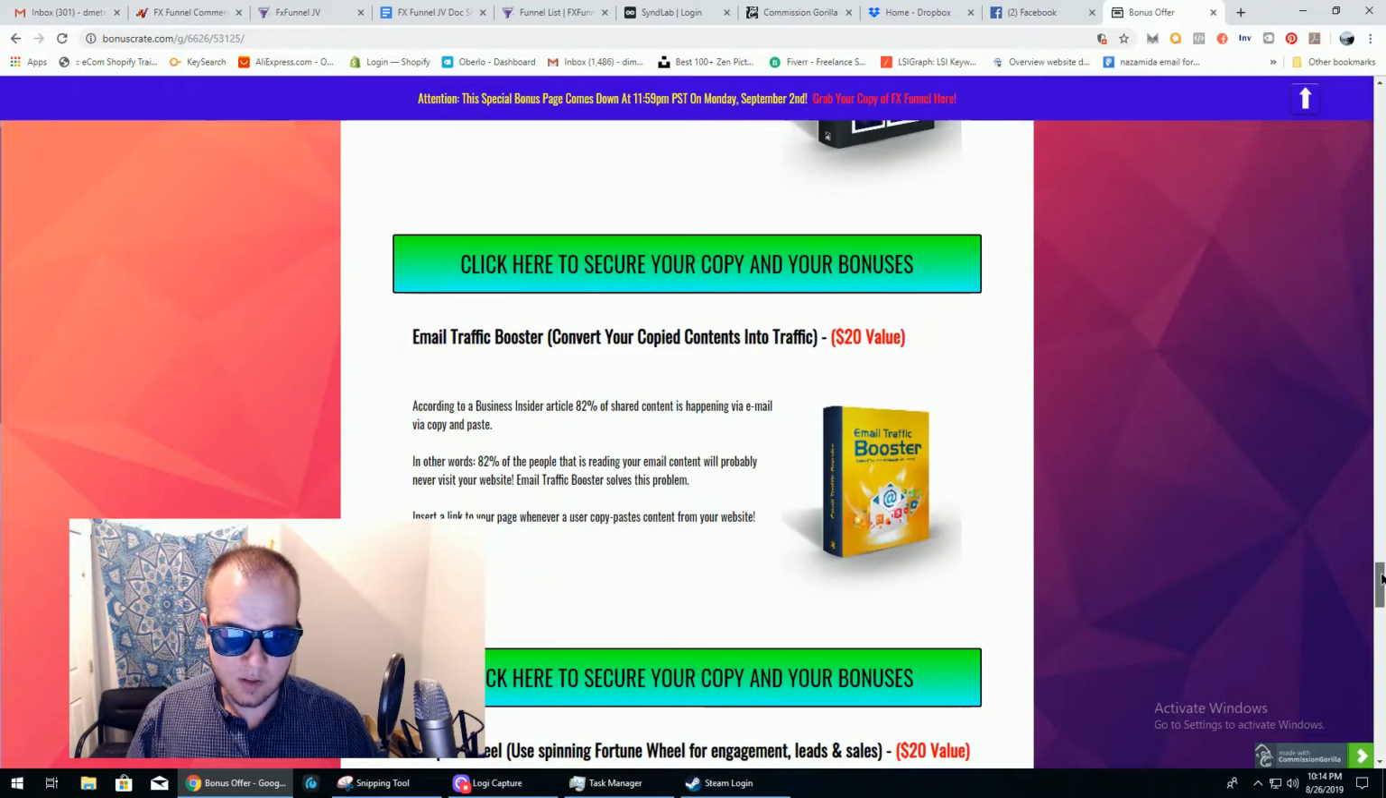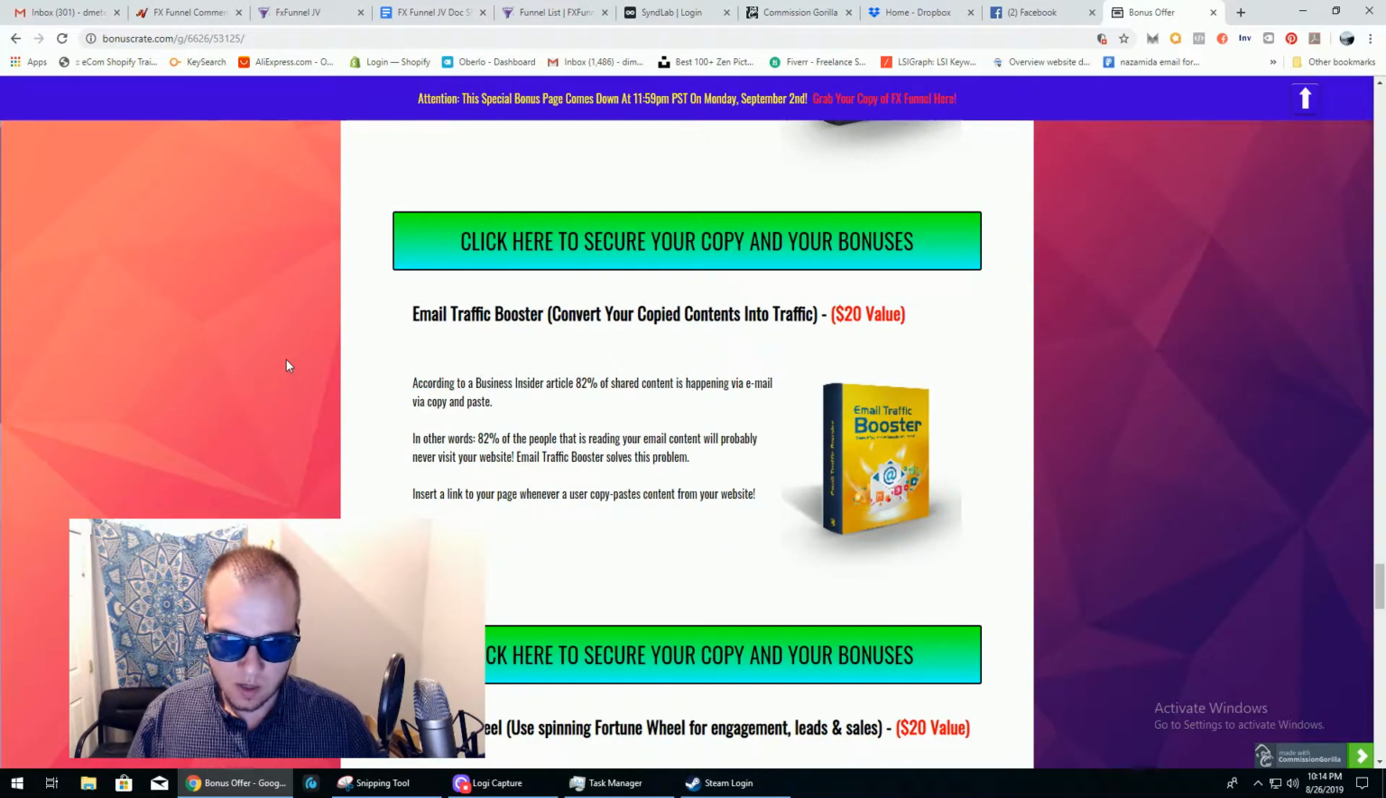This is kind of a sneaky little tool here. So it actually inserts a link to a page whenever another user copy and pastes content from your own site. So this can actually help you build links without even really doing anything yourself.